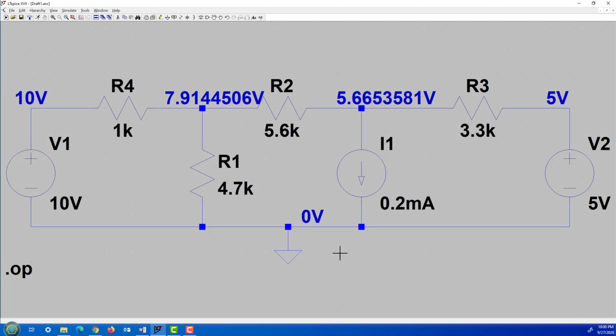And now, if this was V1, V2, V3, V4, you enter it on the table, right? You enter it on the table. And you can also write the nodal equations.